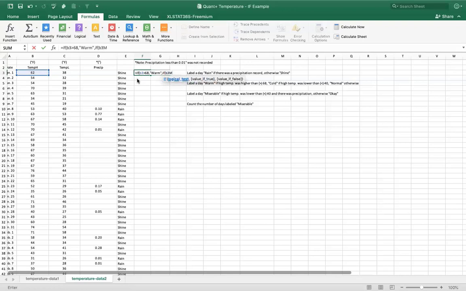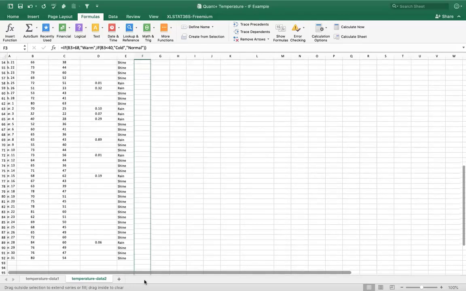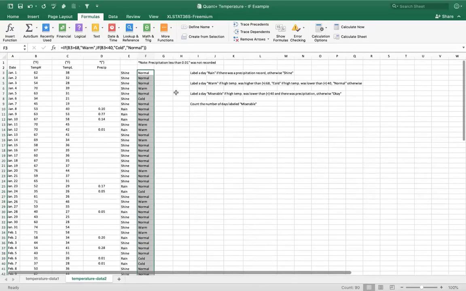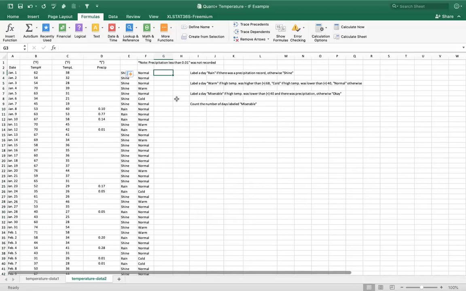So next, after this comma, we start with if B3 is less than 40 degrees, then it will be cold. Otherwise, it will be labeled as normal. So one parenthesis mark for this if statement here, and then another for this whole statement here, and click enter. So this is labeled normal. And again, click on the bottom right, scroll down, drag it down, and you get all the days labeled as normal, warm, or cold.